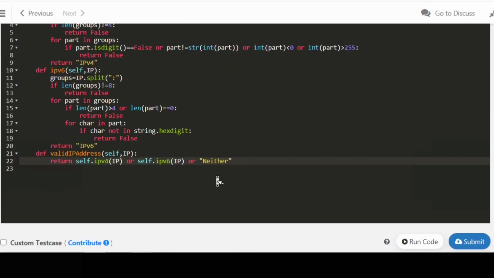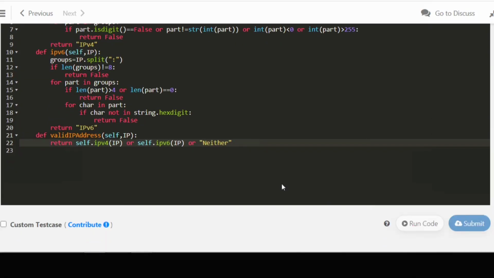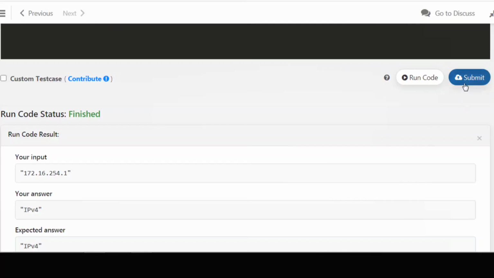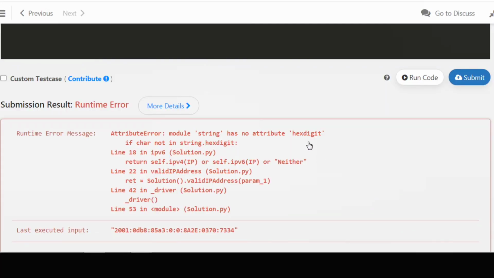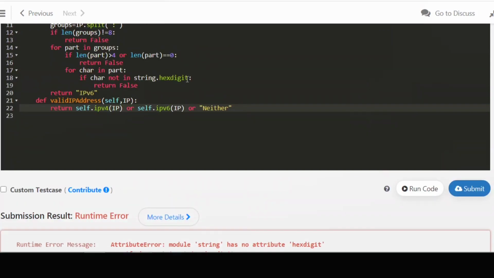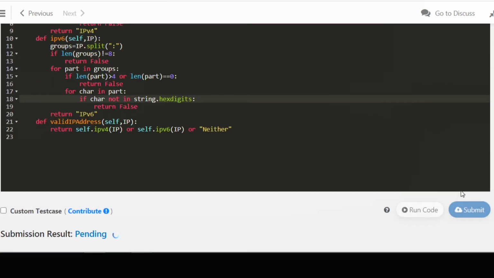So now I will check whether our code is working or not. Yeah, code running successfully. Now we'll submit it. Yeah, this is an error. Okay, this is hexdigits, sorry, that's my bad. It's hexdigits. Yeah, so that's all.